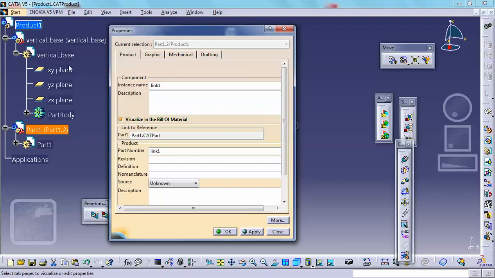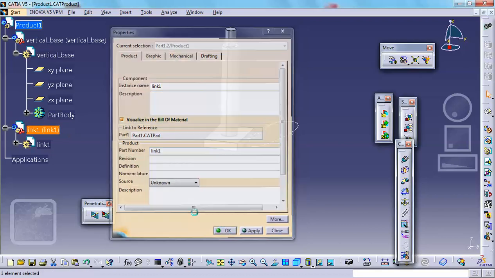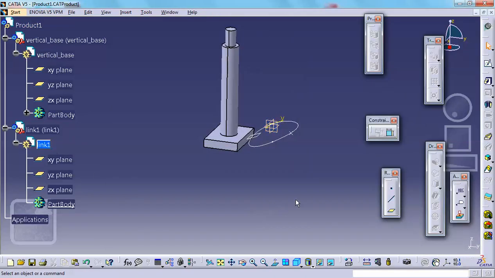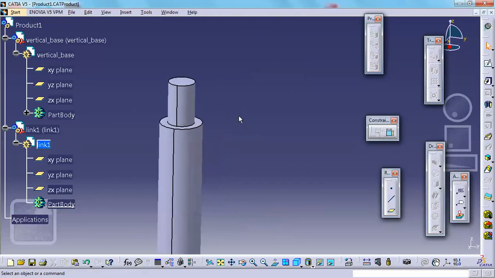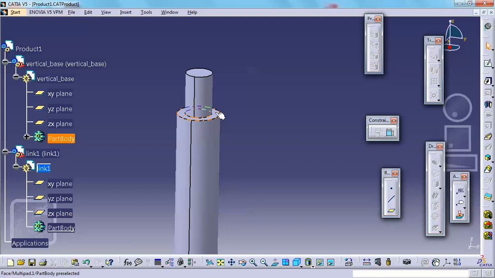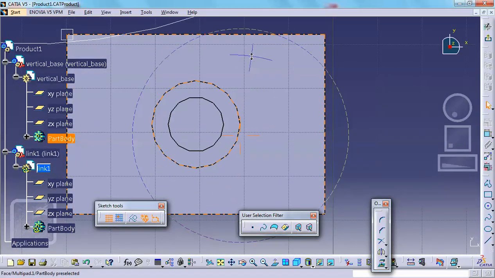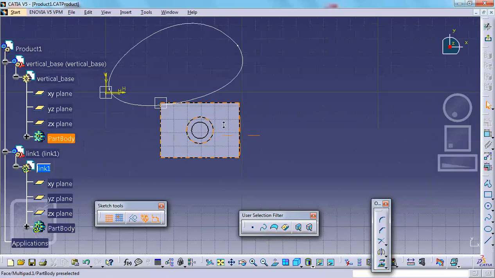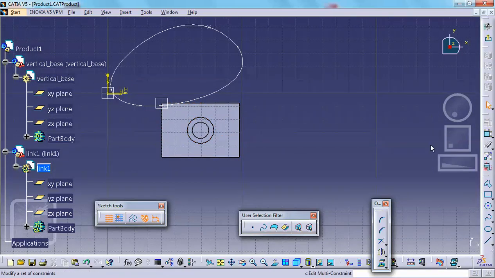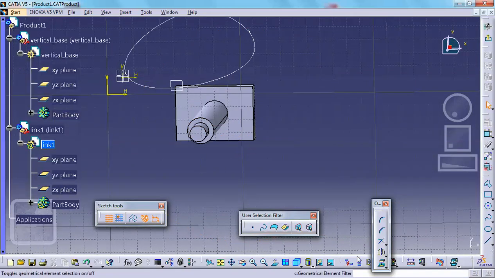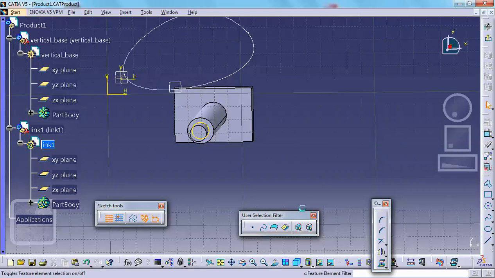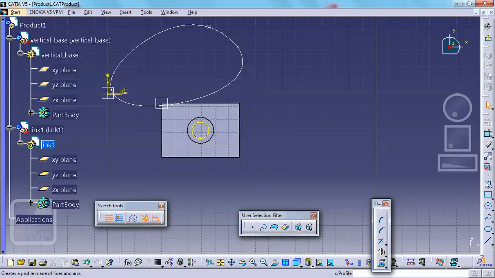Link one. All right, let's make it. Double click on link one on a convenient plane. For me, the convenient plane is here because I can see what I'm doing later on when I make the link. So the first thing is to project that circle. This is where I'm going to start. Normal view is right there, and do the rest of the link.